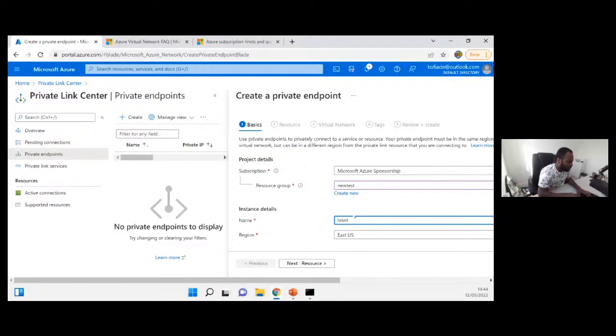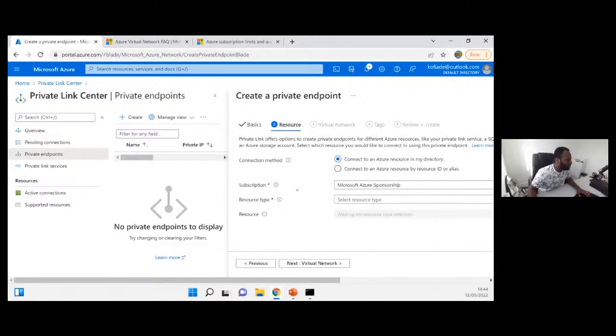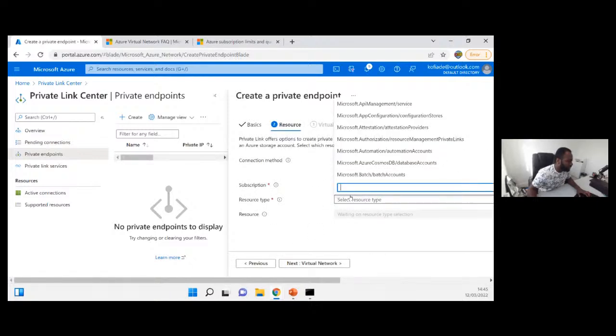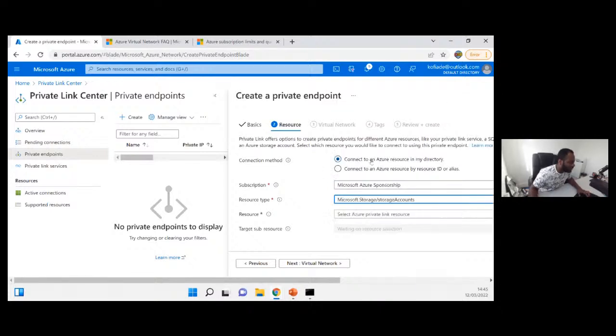I'm just going to show you this real quick. So if I go to the next page, this is it right here. Once you select the resource type, let's just say storage as an example, you select your storage. I don't have any storage here. But you can also target the specific sub-resource you want to go into. So that will give you that level of granularity.